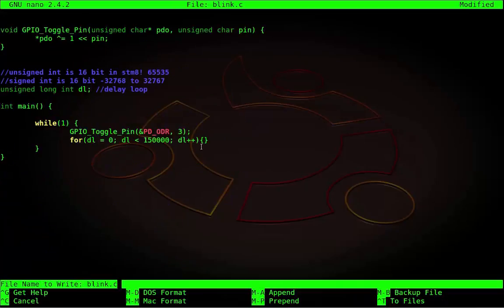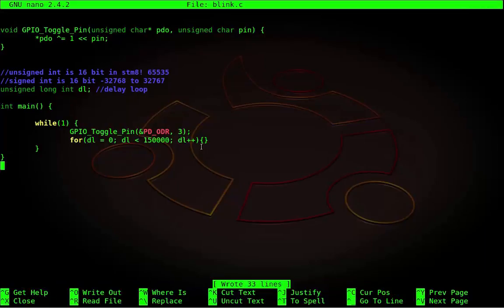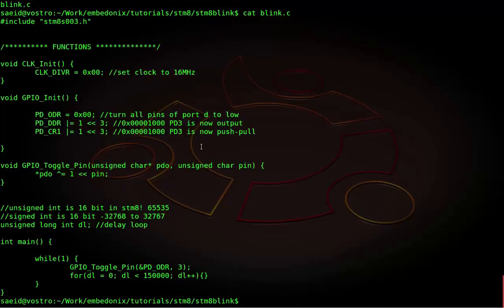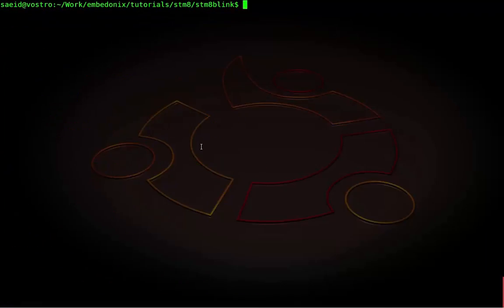Okay, let's save this file and let's see if the changes are saved. Yeah, they have been saved. And now I think it's a good time to create a Makefile, so that with one single command we can easily compile our code or flash it to the micro. So let's start creating a Makefile.